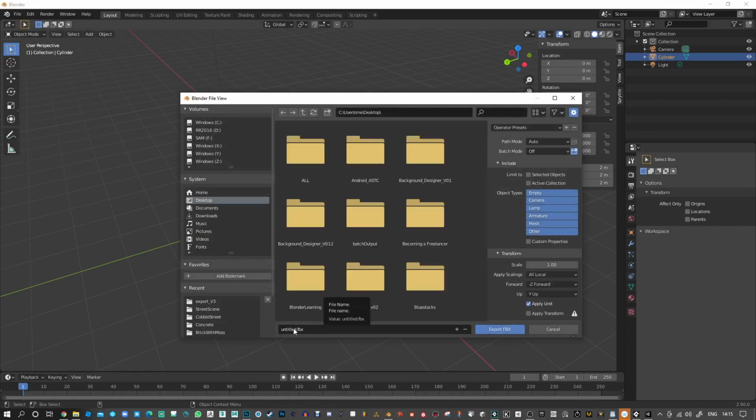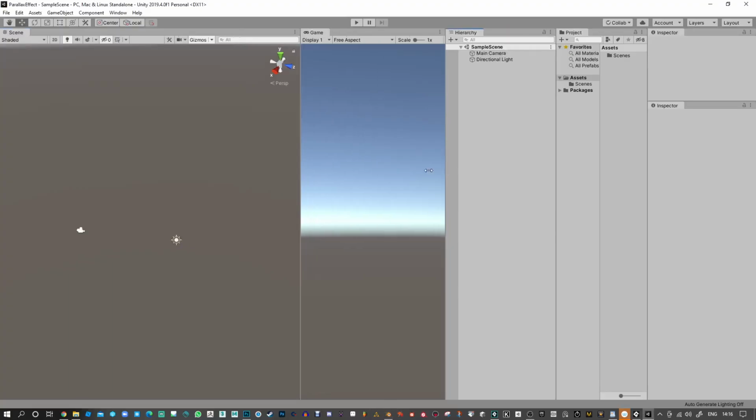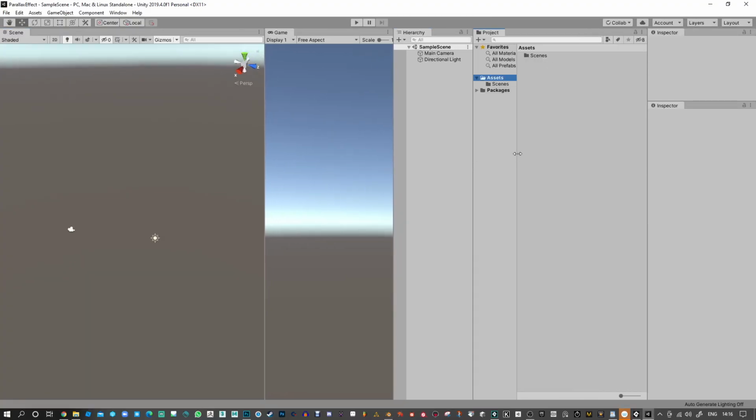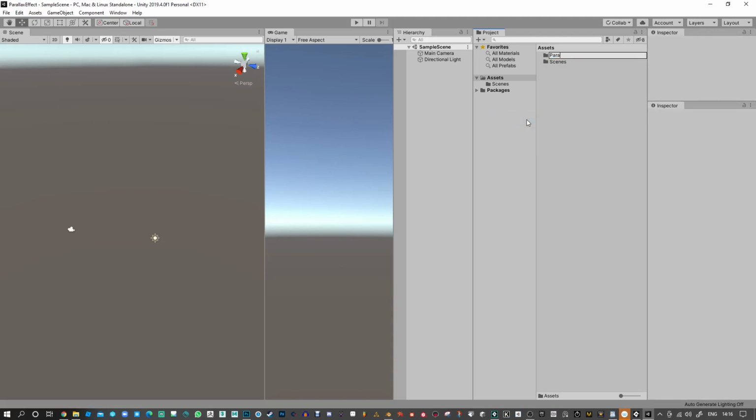That's where I put everything for the time being. Let's call this temp cylinder. Export FBX. Good to go. I'm back into Unity, and I'm going to import that in here. Now I want to be organized a bit, so I'm just going to create a folder and call this parallax.